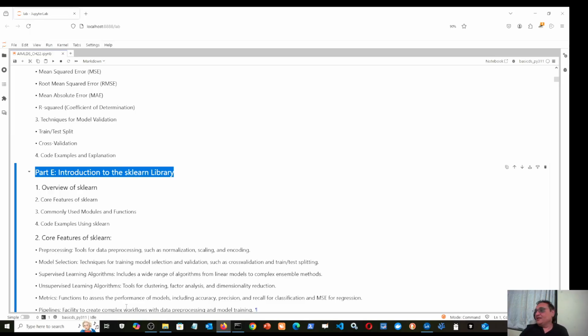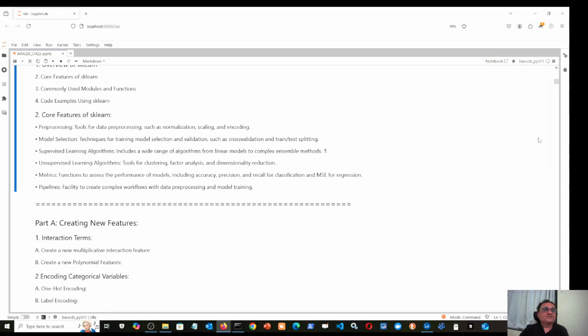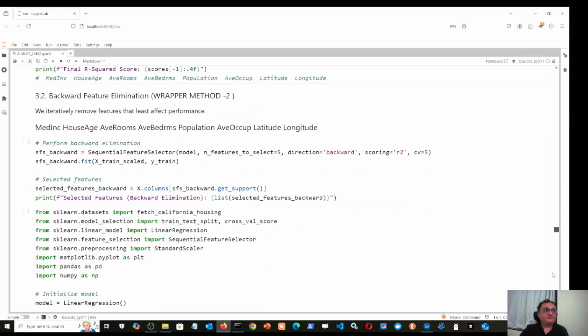And now part E, that is introduction to Scikit-Learn Library, right? So let us continue with this portion.